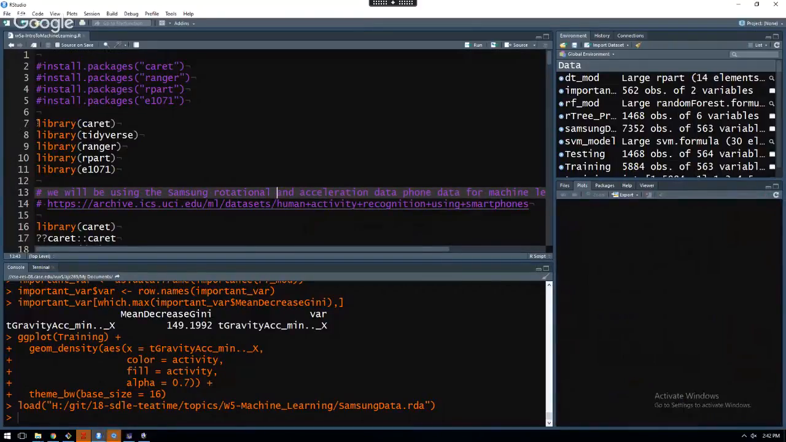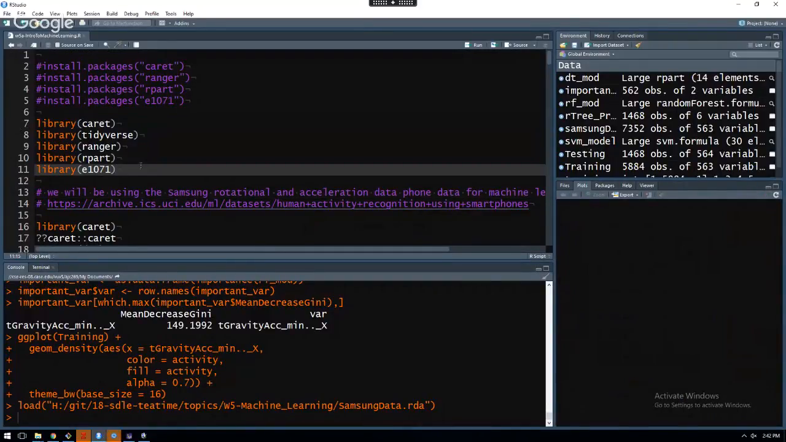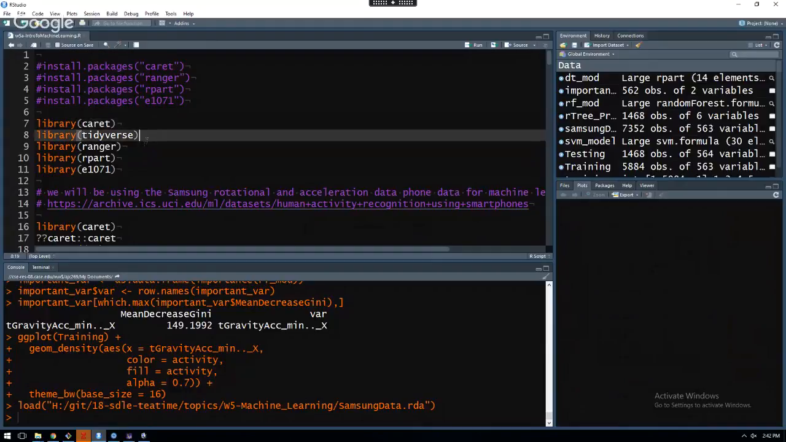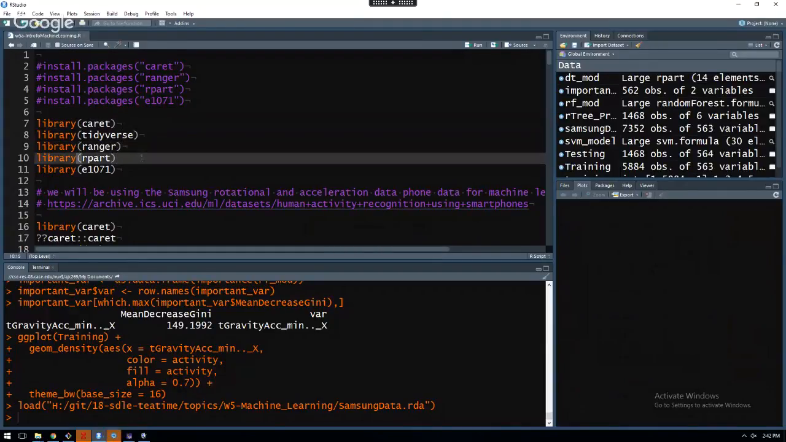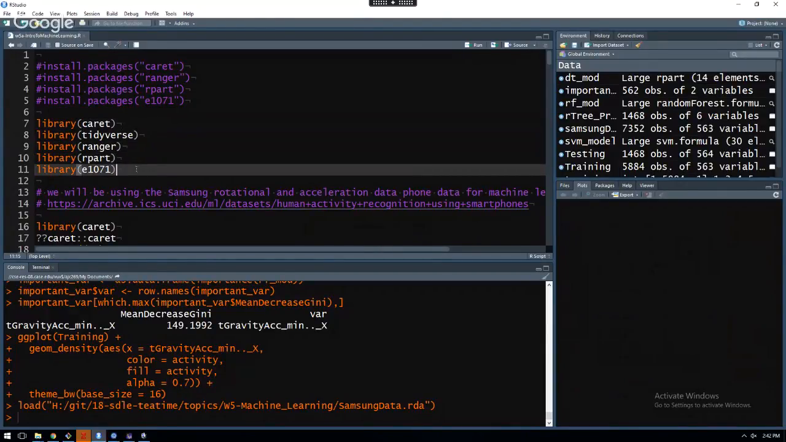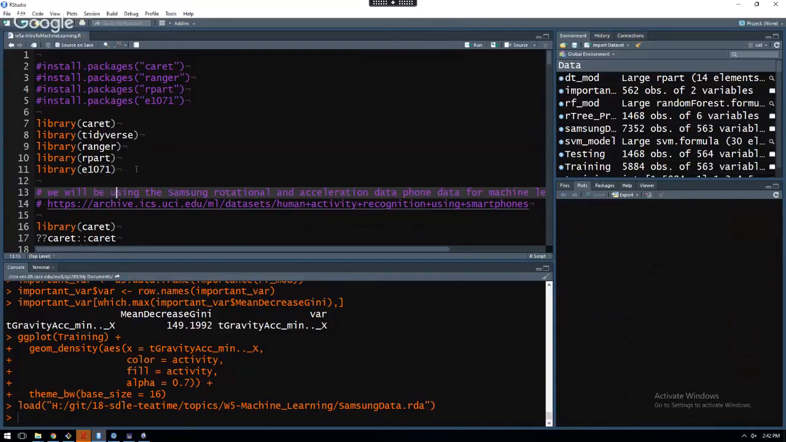So there are a lot of packages in R that can do machine learning. We're going to be looking at some of the more basic ones. We have Caret, Tidyverse, Ranger, RPart, and there's also the randomForest package, which I'll add on here. And then this e1071, which is a weird name. There's a longer story behind the name, but I believe that one was built by statisticians, so the name might be a bit less imaginative.